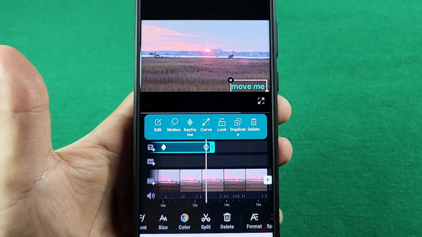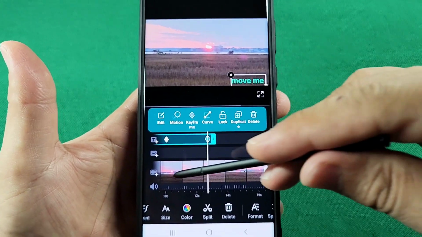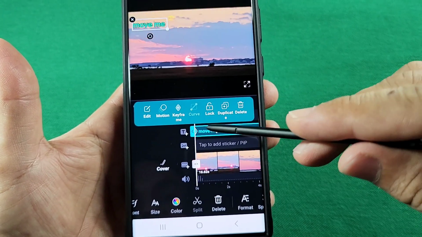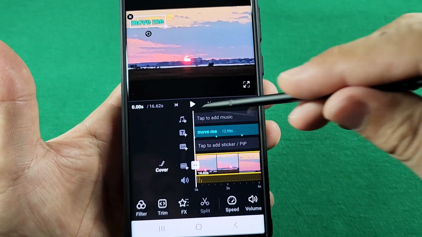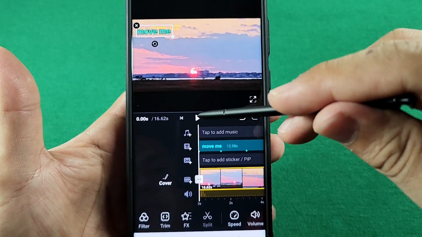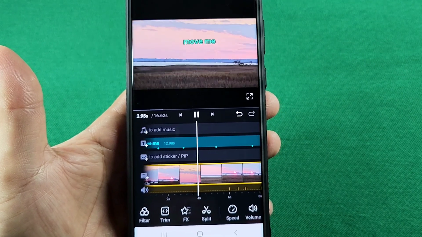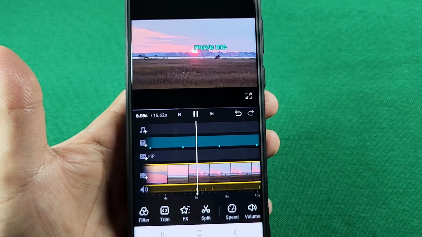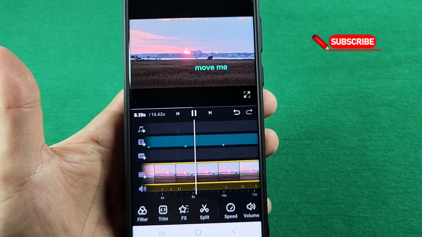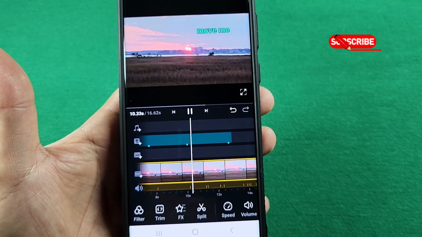Okay, and then once you're done, you can now go back and see all the key points, okay? You see all the diamond points here, and then you can go ahead and play it now, and then you should have something like this. All right? And it's playing across the video, moving on its own. And that's basically how you would go about doing it.